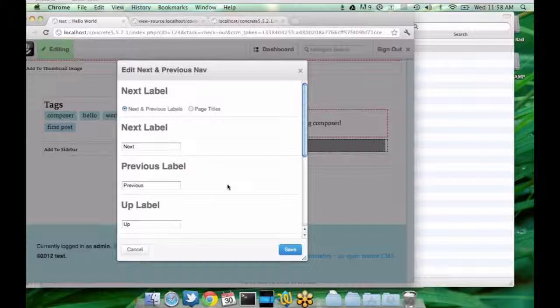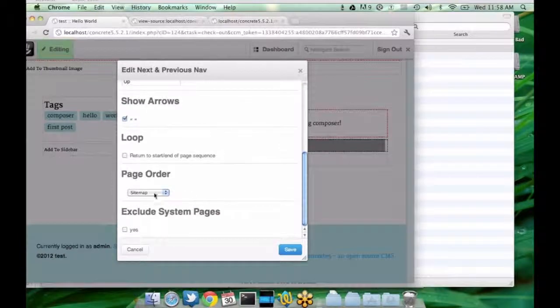It works simply by querying the page you're on, finding that page at the current sitemap node, and finding the previous one and the next one based on your order parameter. By default, it's sitemap, which is just going to be the order of pages as you've ordered them in the sitemap. But you could also do chronological if you were doing a blog.